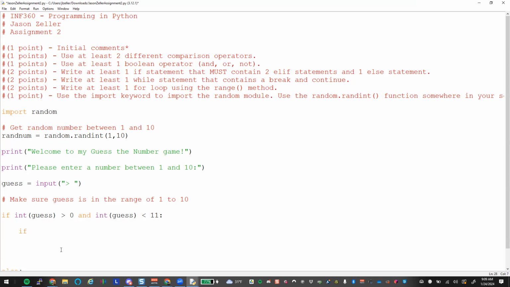Yep. So if guess, and what would you say? 2 equal signs. Yep. Perfect. Random number, right? That's what we called this random number, whatever that was up here is what we're going to use down here. Now that is an integer, so we don't need to convert it over to an integer. It's already one, right? Does everybody see what we got there?